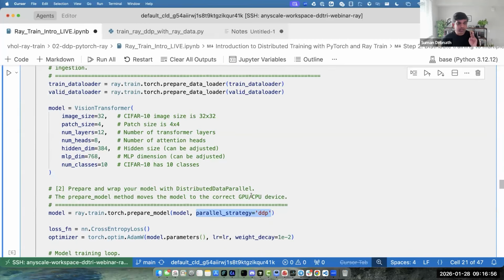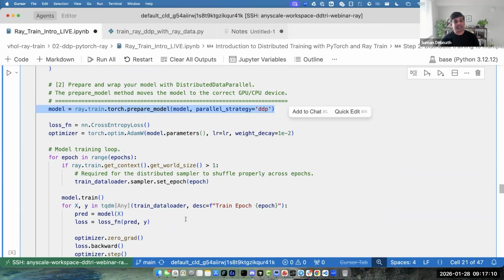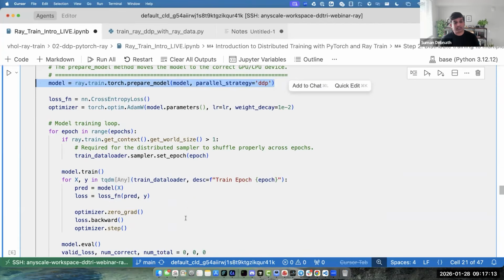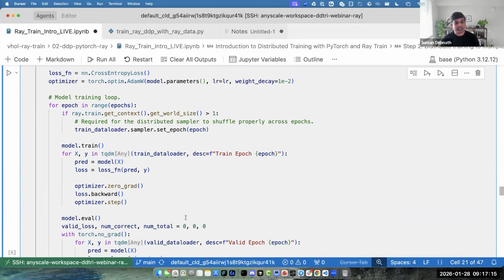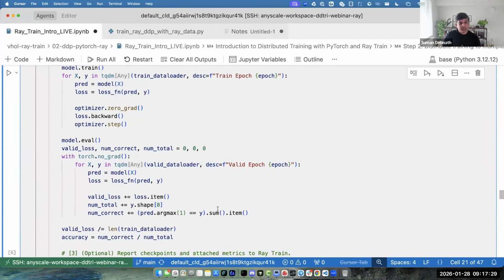So to summarize, there are two things that we introduced with Ray Train. We prepared the dataset with prepare_data_loader, and we prepared the model with the prepare_model API. After that, everything is exactly the same. There is no change in this. In fact, one thing that gets eliminated is that you don't have to move your data to the GPU. It will be taken care of by the prepared data loader and the training function.